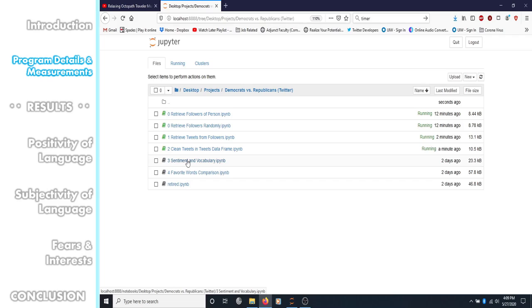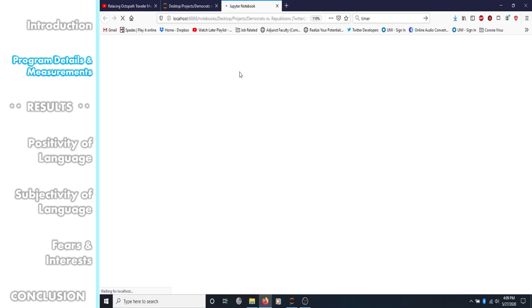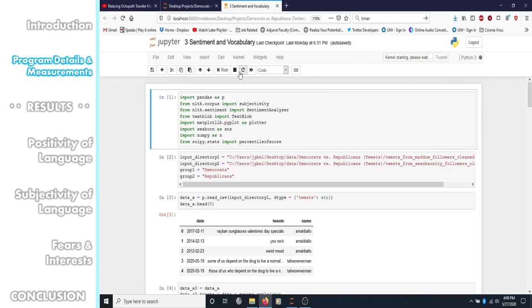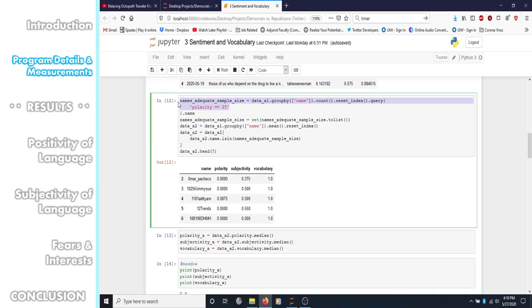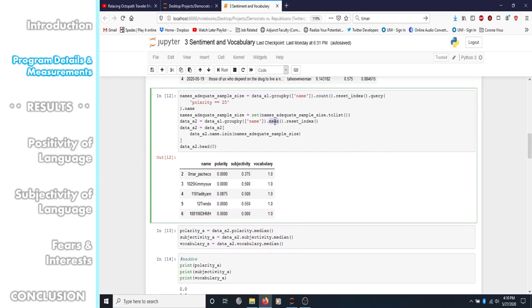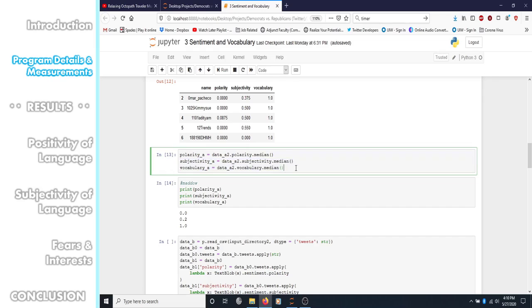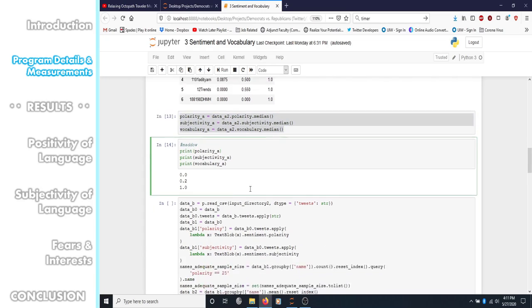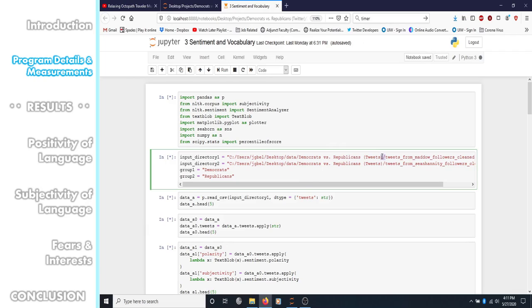The purpose of this code is to find the polarity and subjectivity of each Twitter user. Now here, we're filtering out any Twitter user that hasn't tweeted at least 25 times recently, because we need an adequate sample size per user. Then we take the average of their polarity and average of their subjectivity, and then we find the median polarity and subjectivity for all Democrats, all Republicans, and then all members of the general population so we can compare them. So input directory 1 is for Maddow followers, directory 2 is for Sean Hannity followers, and then we have our directory for the general population.